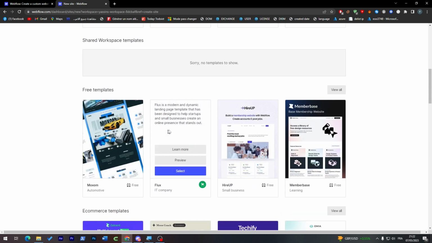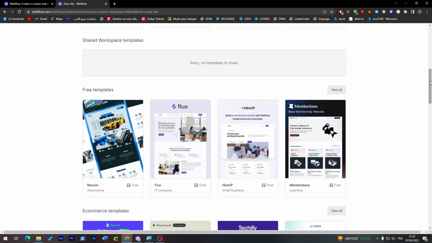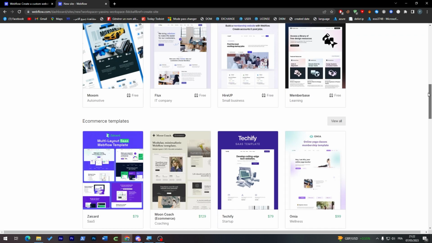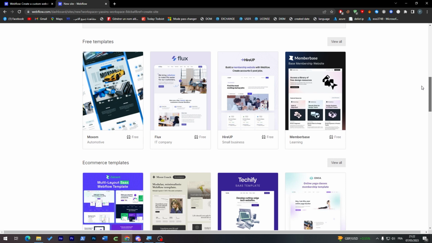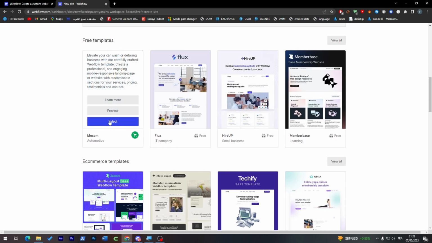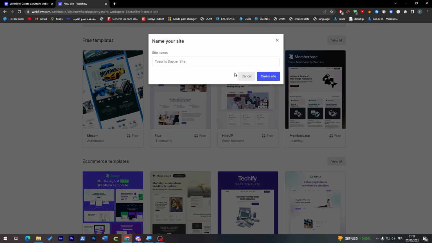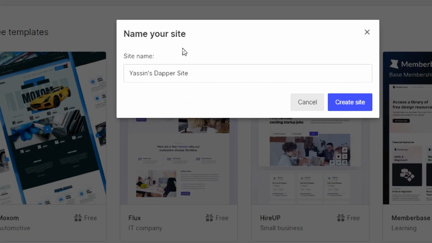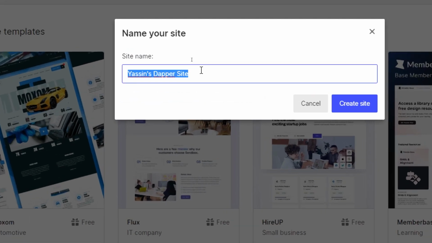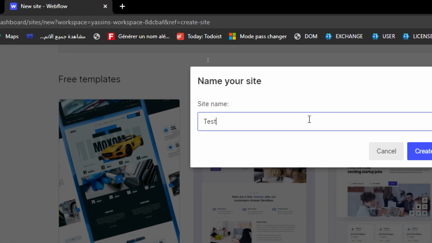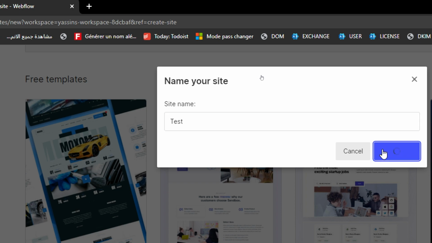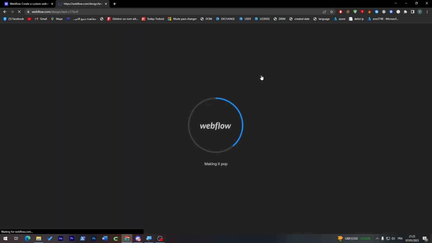And here are some free templates with some images in them, so you can adjust them all by yourself. For example, we can try this one and select it. And here you just have to choose the site name. So, test, and create site. And as you can see, it has been created successfully.